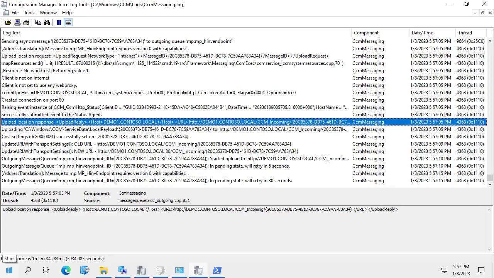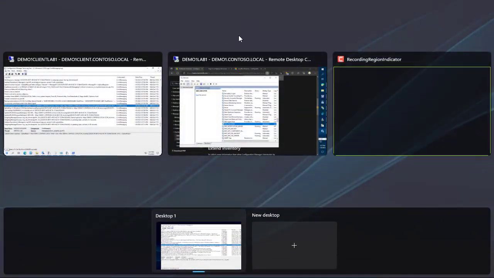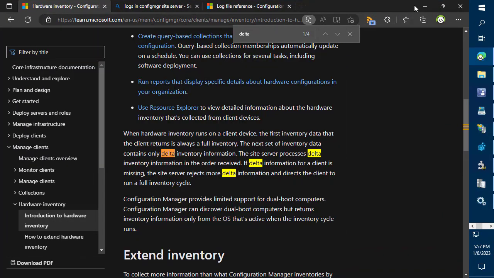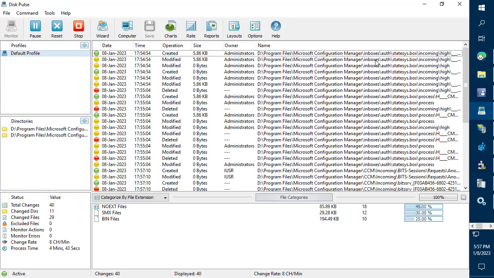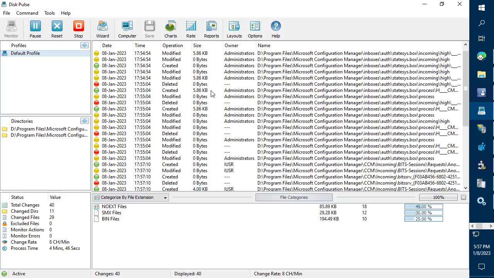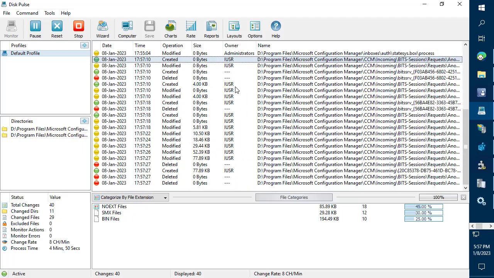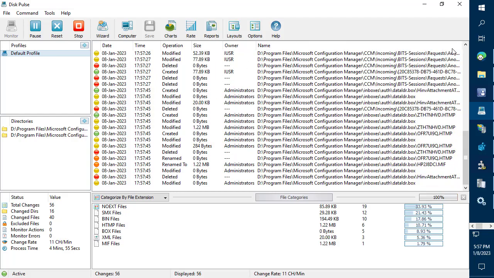So if I come back, and let's go back to the site server. And if we look at that file monitoring tool, we can see a couple things happening here. So here is the IIS. So we can see the IIS website. And we can actually see, here we go. This is the actual hardware inventory file coming in.